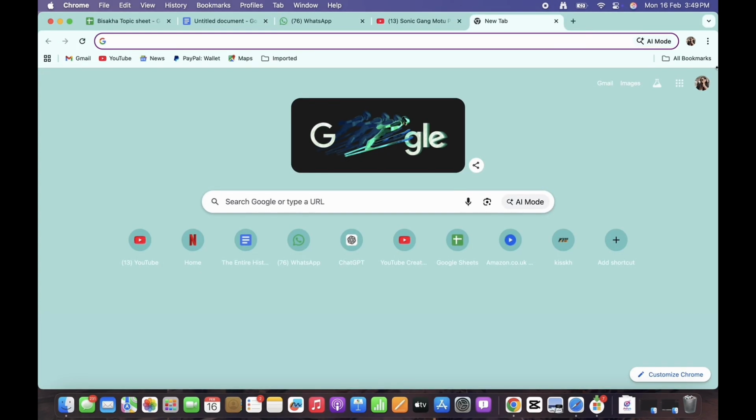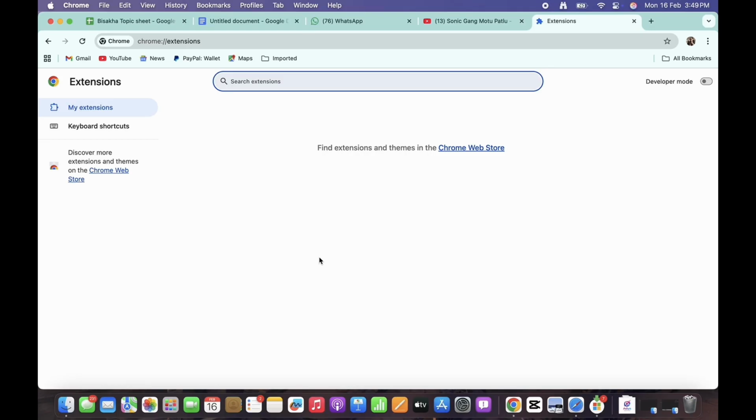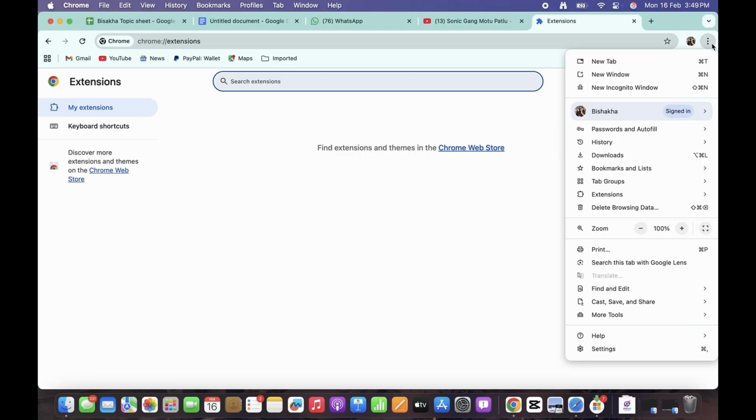If not, then tap on three dots again and you will see the option for extensions. Place your cursor there and then tap on the manage extensions option, and further go ahead and disable all extensions or simply remove them and then restart your Chrome and see if that helps in fixing your issue or not.